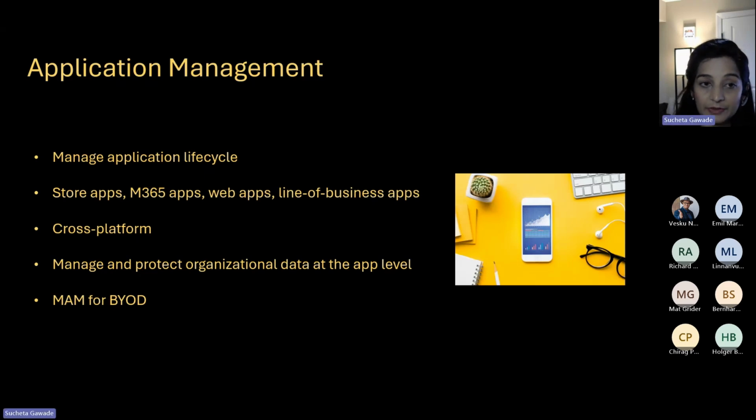And from a security perspective, through Intune, you can manage and protect organizational data at the app level on both company-owned and personal BYOD devices, as we saw on a previous slide. MAM supports creating policies to safeguard and manage access to applications and data. That is application level management through policies. And let's expand upon the application related policies next.